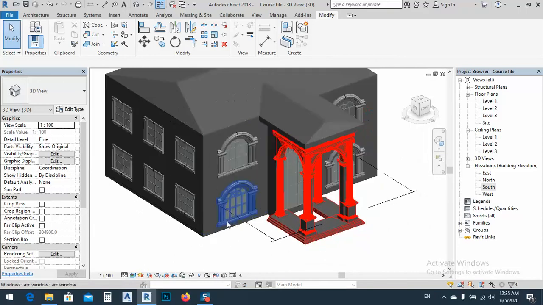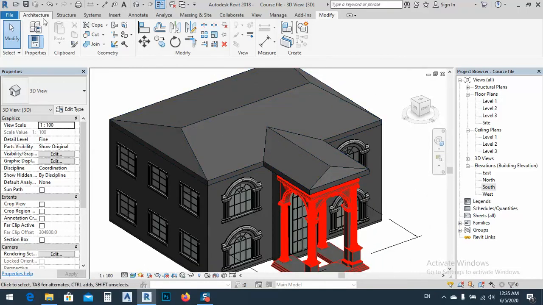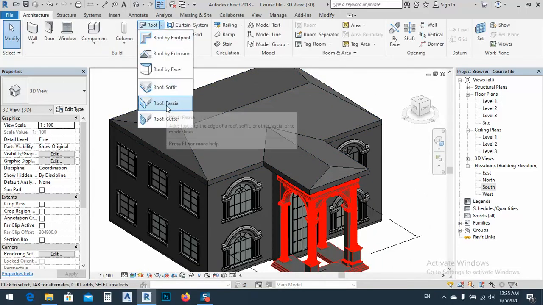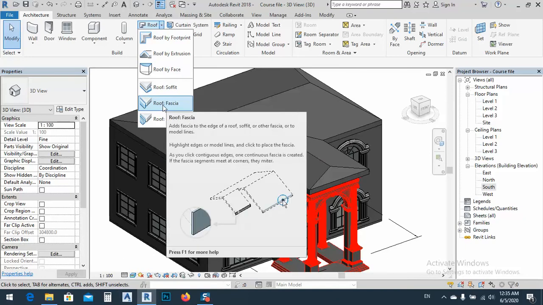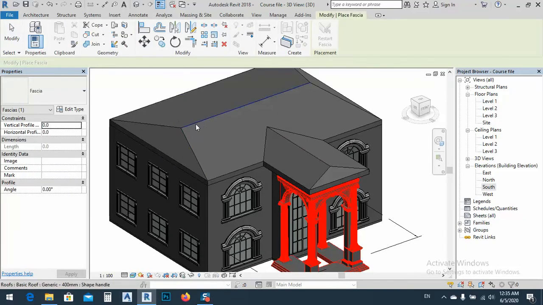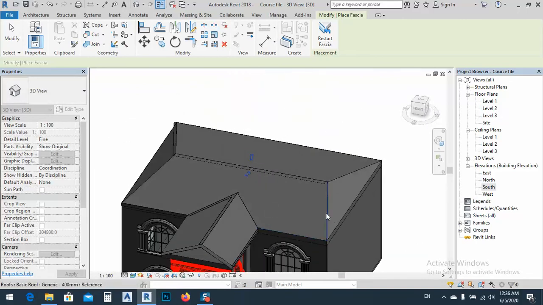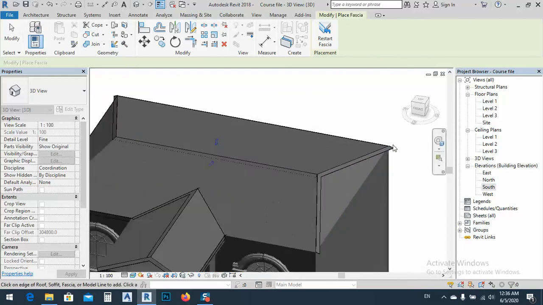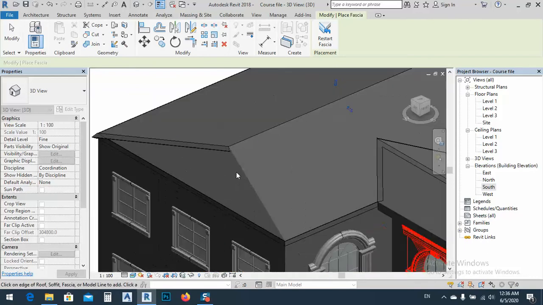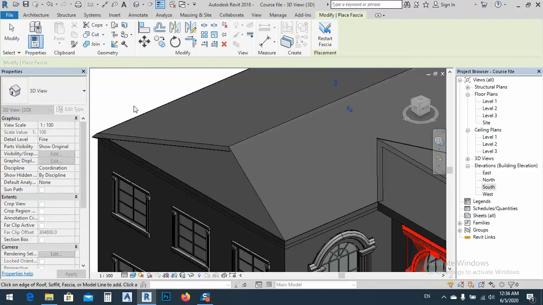Anyhow, what I'm doing after that, I go to architecture roof, and I want to add a fascia, or I don't know how it's pronounced. I want to put some here. As you see, it's just like this. I can just close it.